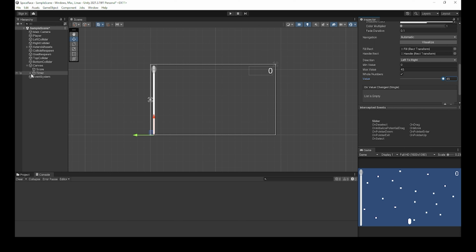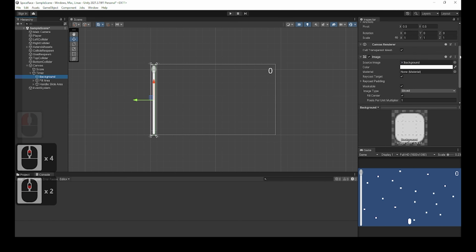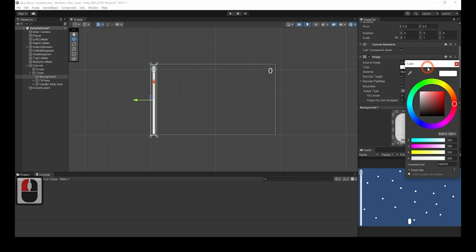Let's open the timer game object if you haven't already by clicking the arrow in the hierarchy. Click on background. We're going to change how the timer looks to properly make our timer look the part. The main thing we need to change for background is the color in the image component. Let's change that to black.